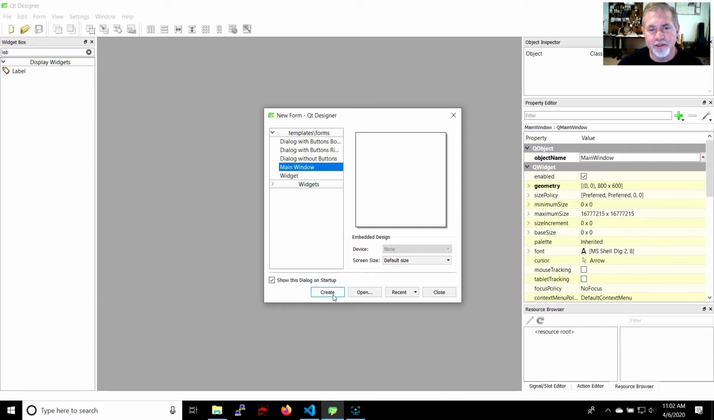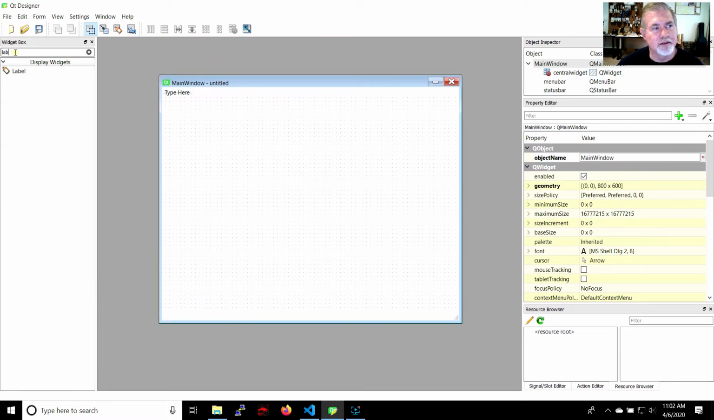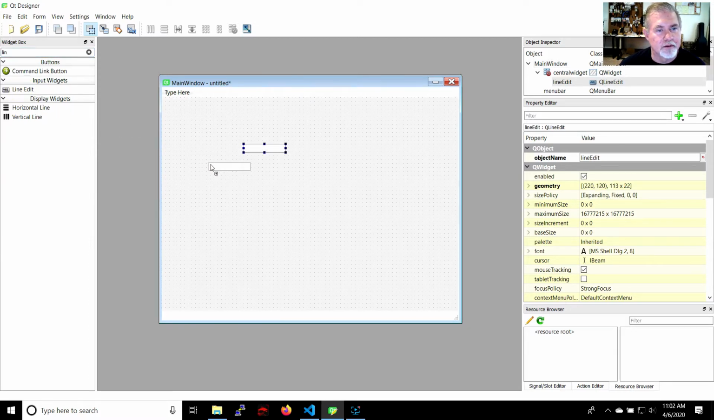First, we have to create a main window in Designer. Okay, and now let's put a line edit, or a couple of them, over here. And these are going to hold our numbers that we're going to add together.